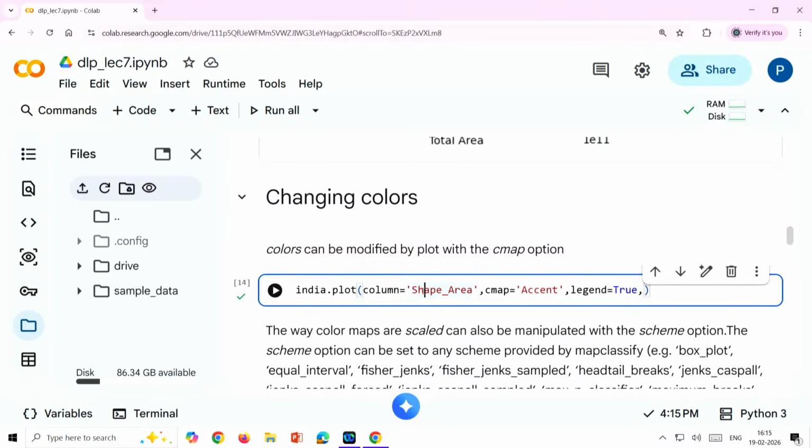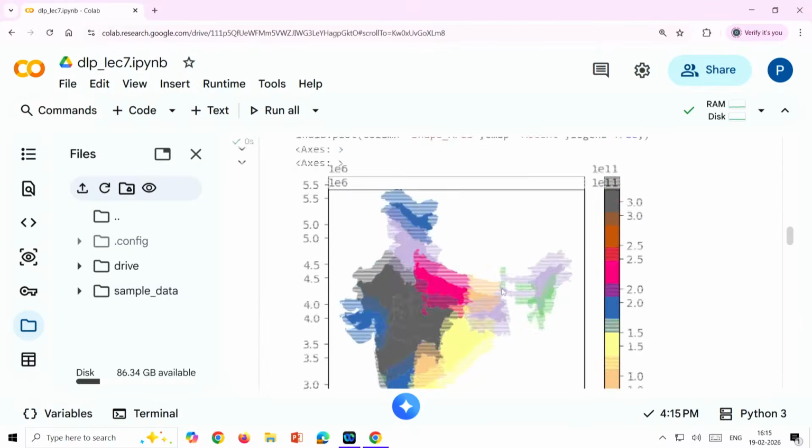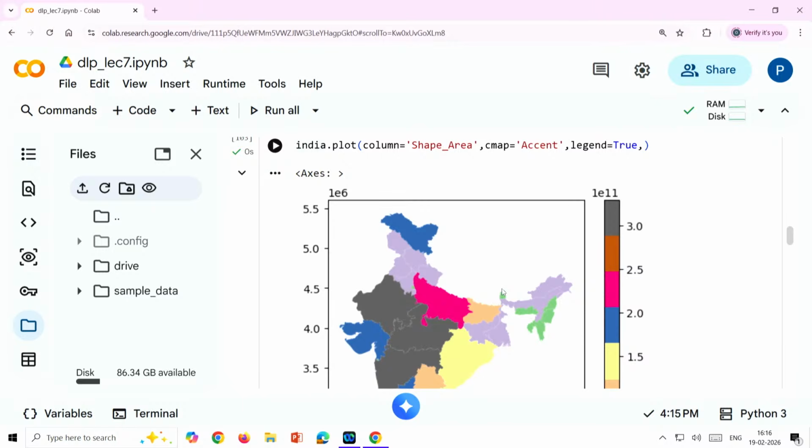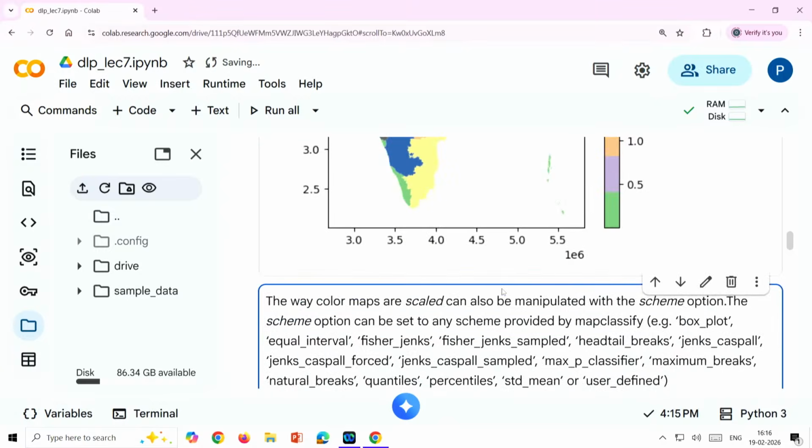Then, this is drawn with a default color map. Now, suppose you want to change the color map, like you want the faces to be colored based on a different color map. Then you can specify another argument to the plot function. Color map also you can specify as an argument to our plot function, right? So now the colors are based on the accent color map.